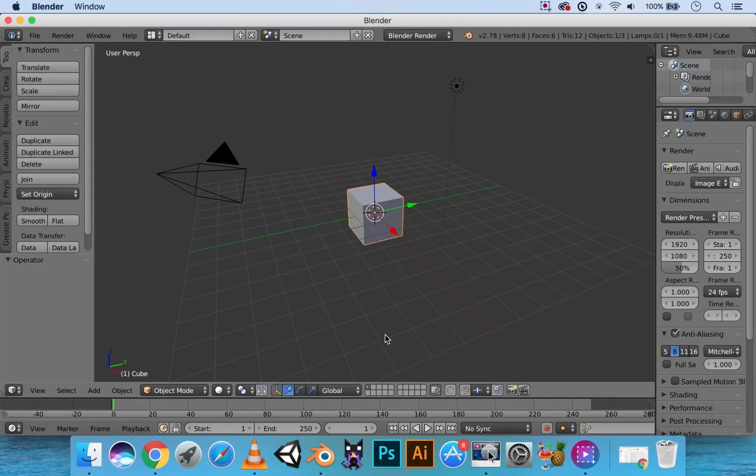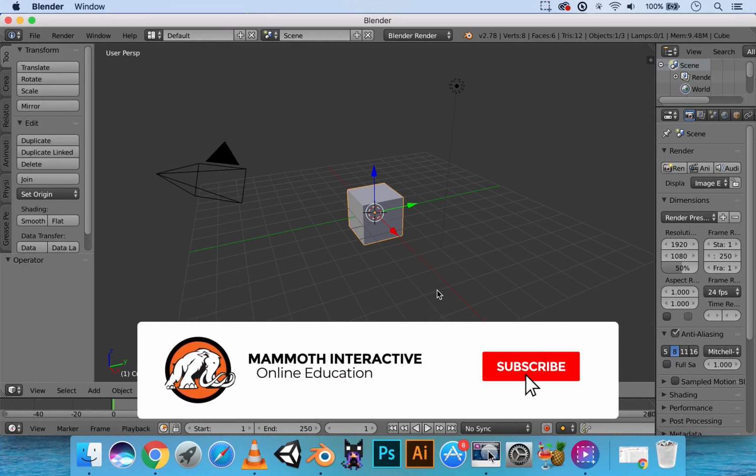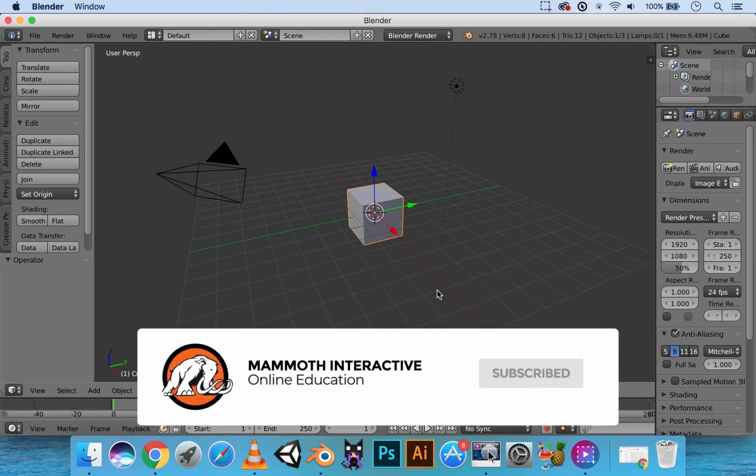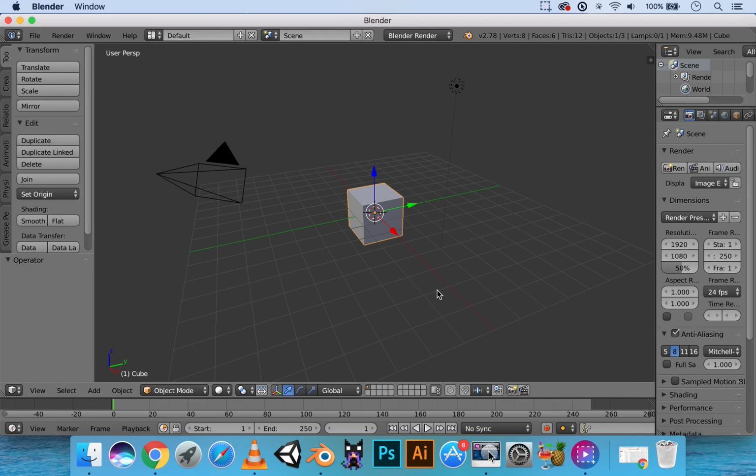Hello everyone, and welcome to Blender. Before we work on our projects or create any types of models in our program here, we're going to change some basic settings to make it easier for ourselves to work in the future. To do that, it's quite simple.